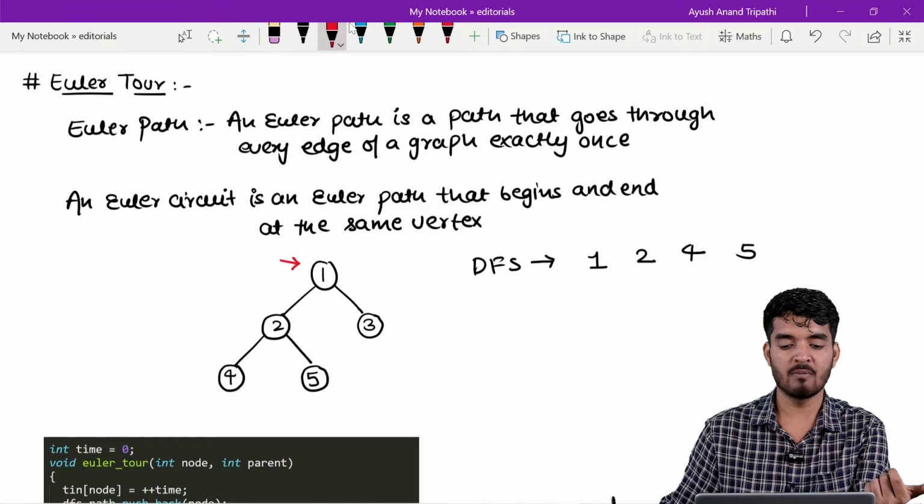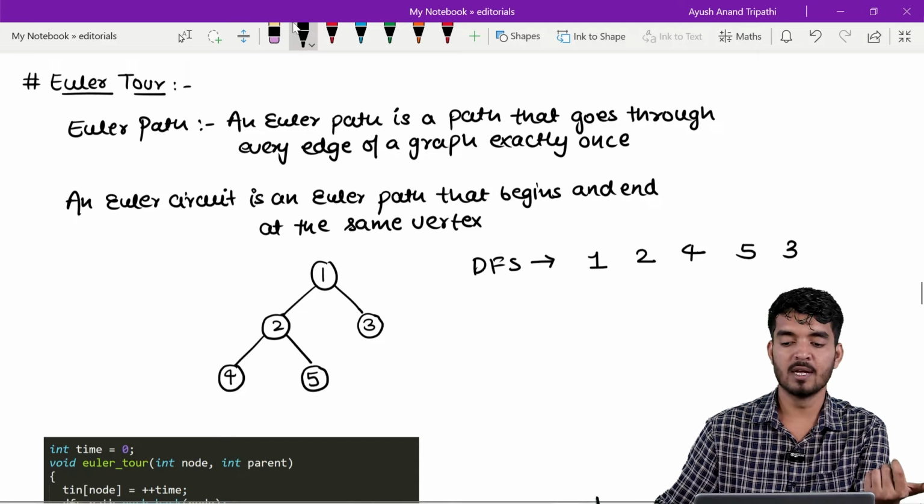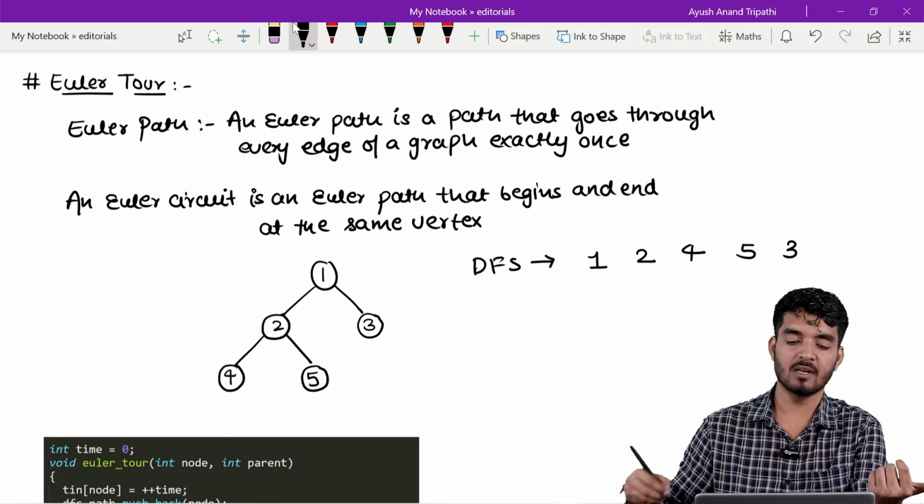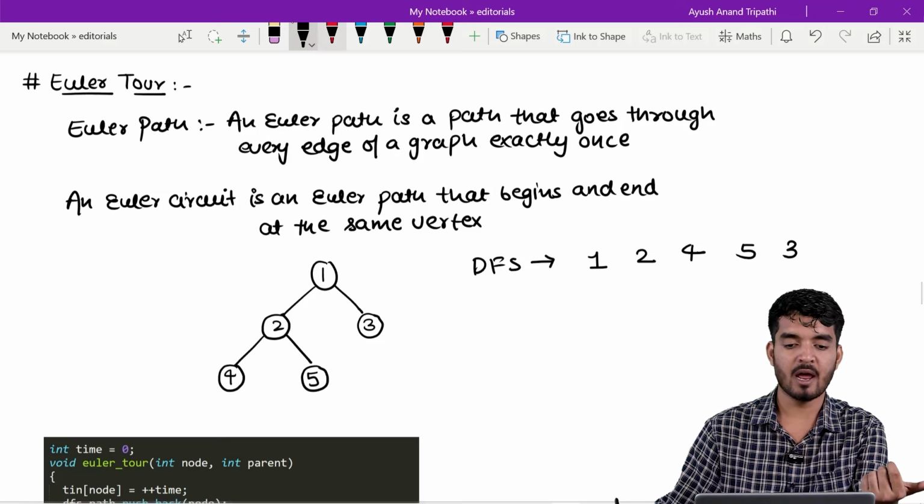And from this 1, I will make a call to node 3. So simply print node 3, and again return back to the parent function, and from the 1, I will simply return back to the parent function, which is the main function. Cool. So this is one DFS path. Now let's assign a time in and a timeout value for every node.